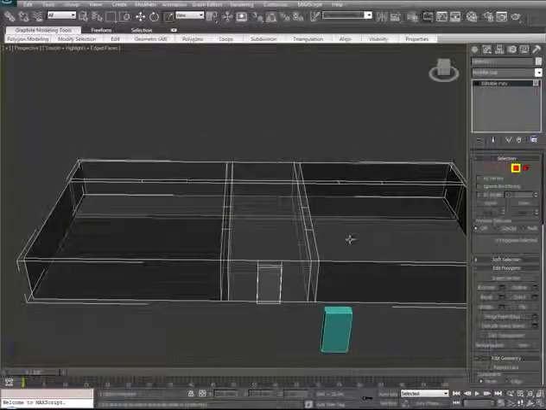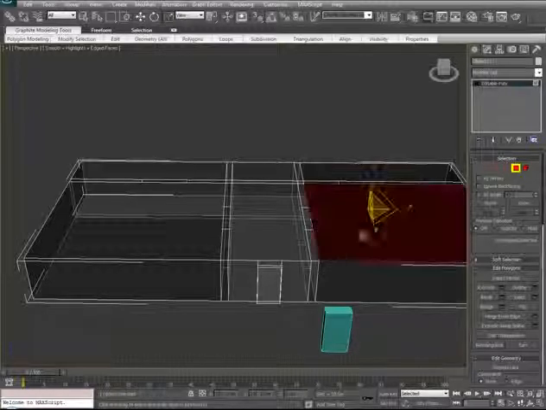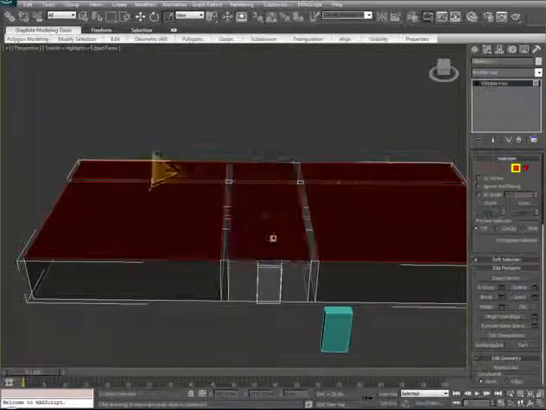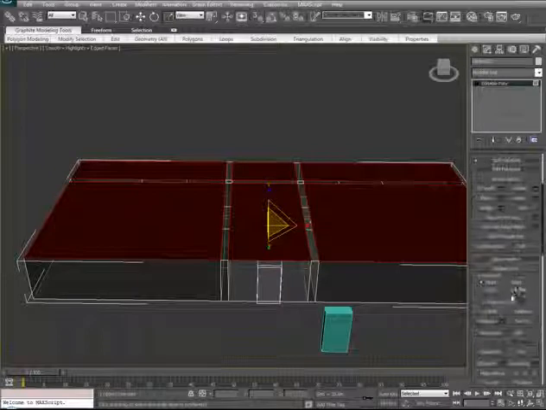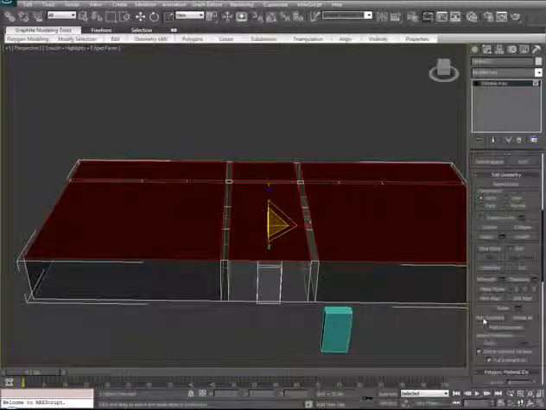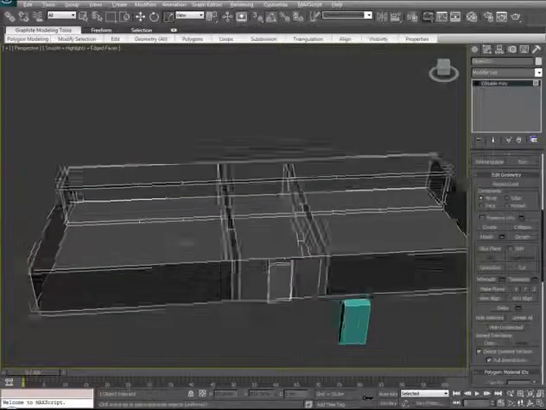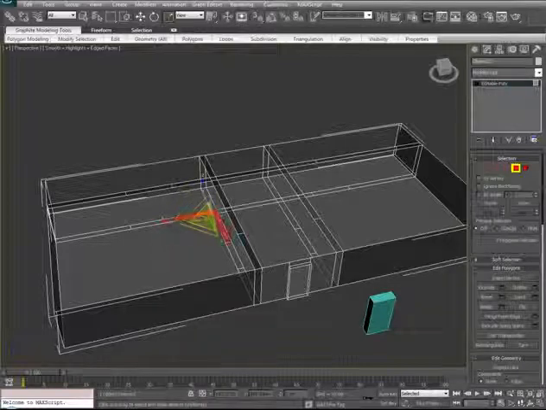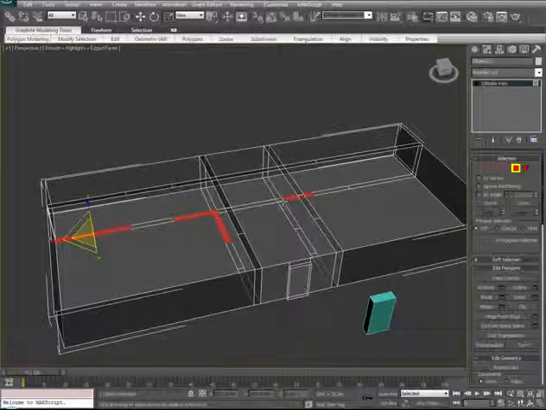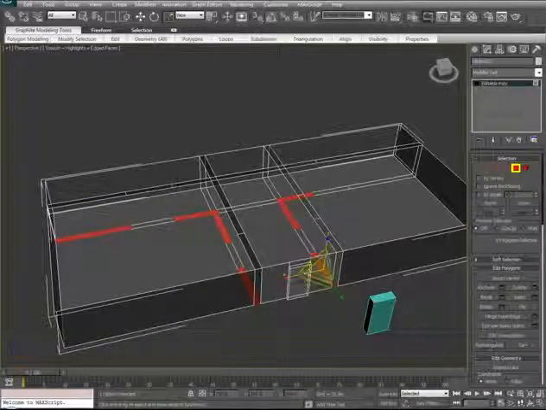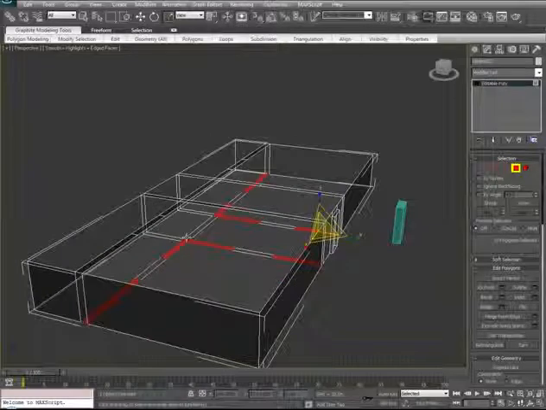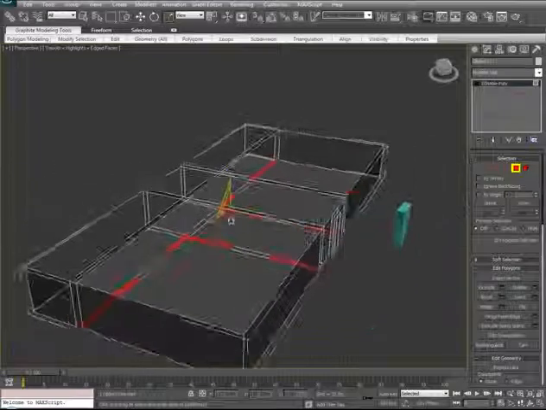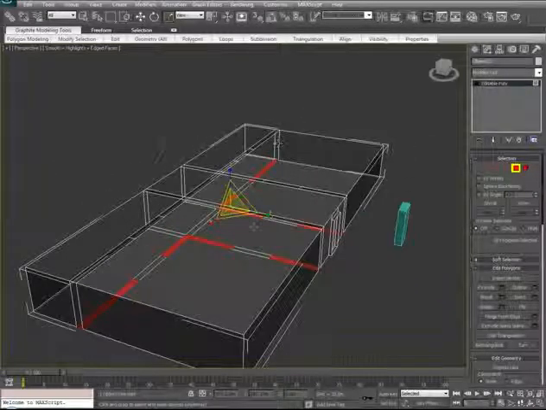Now that we're working on the interior parts of the interior level, let's start hiding these faces that we really don't need, that are going to be in our way. By selecting them and going down to the Edit Geometry rollout, we can hit Hide Selected again, and we're left with just what we need to work with. So we'll select these guys. Okay. And we'll extrude.